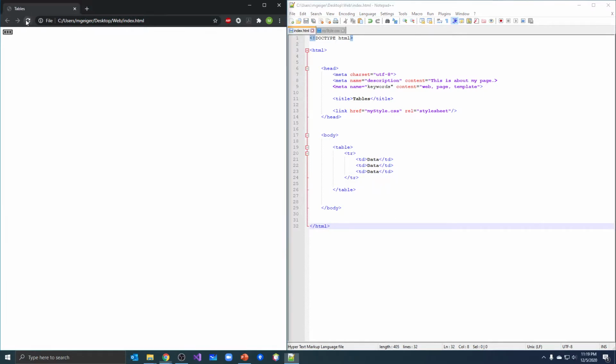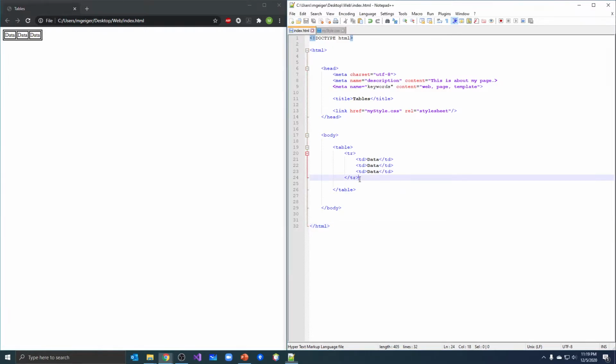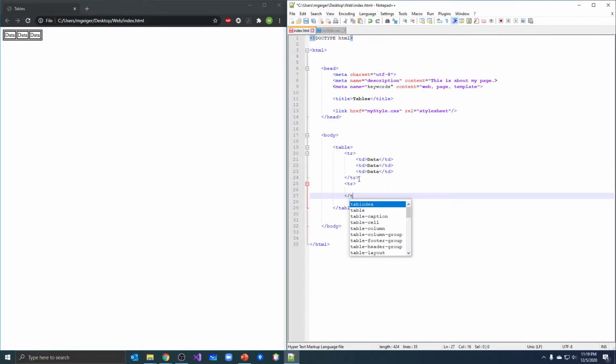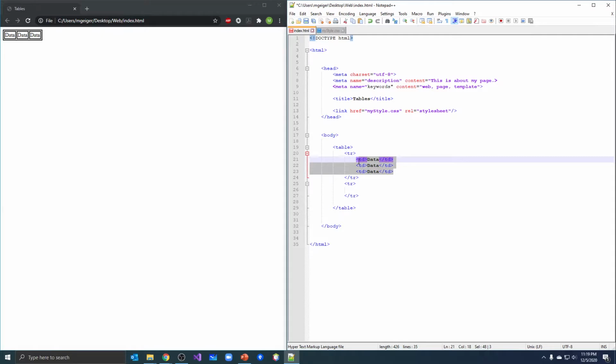And we'll go over here and refresh it. And there you can see my cells. So I have 1 row and 3 pieces of data inside it. Okay. Now if I want to do another row, I can do another table row and a slash table row. And let me put 3 pieces of data inside that too.